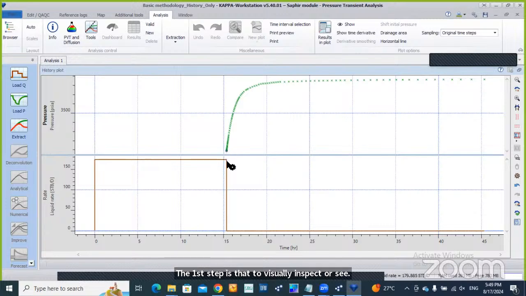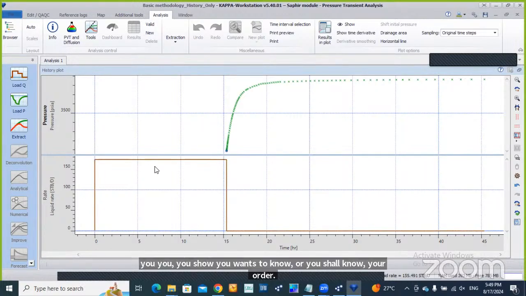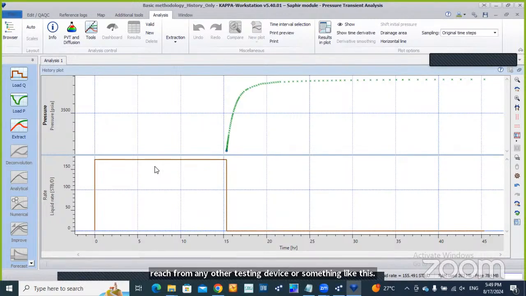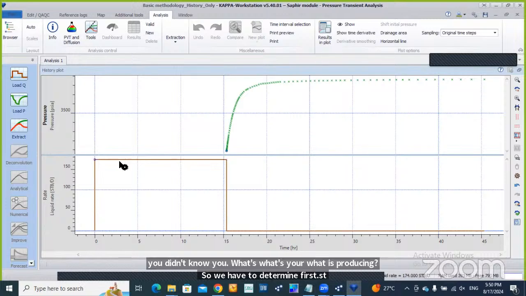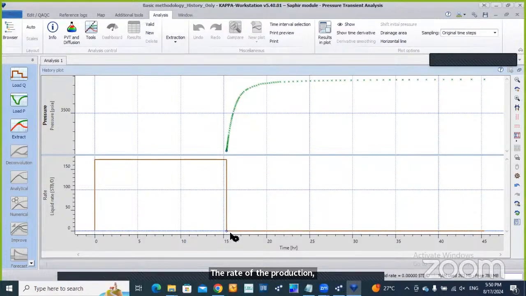You can see the synchronization between pressure and rate. You must know your rate from any other well testing device, such as a multi-phase device. So please don't go and perform your well test analysis without knowing what your well is producing. You have to determine the production rate first, because when you stop the production or make it 0, you need to know the previous production, because it is an input, as you can see in the software.